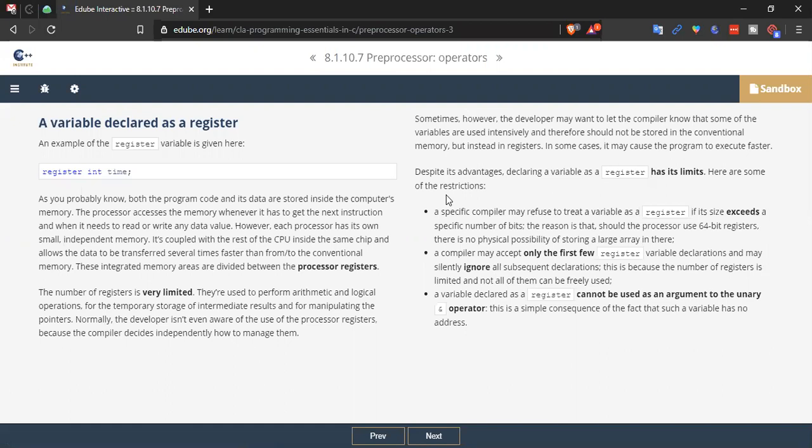Both program code and its data are stored inside a computer's memory. The processor accesses the memory whenever it has to get the next instruction, and when it needs to read or write any data value. However, each processor has its own small, independent memory. It is coupled with the rest of the CPU inside the same chip and allows the data to be transferred several times faster than from or to the conventional memory. These integrated memory areas are divided between the processor registers.